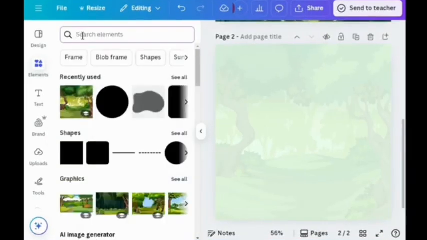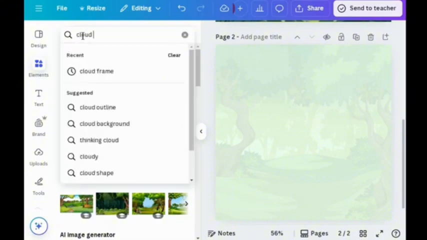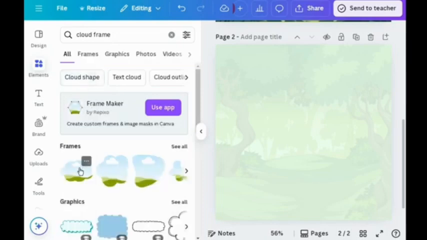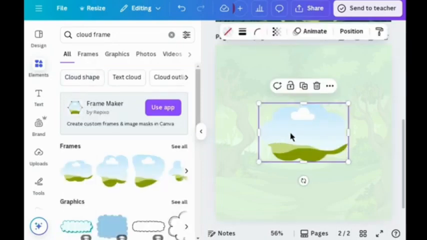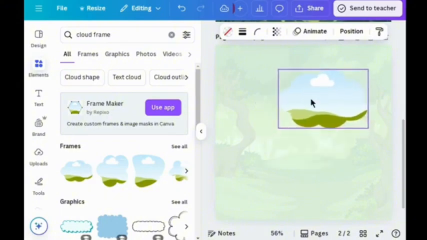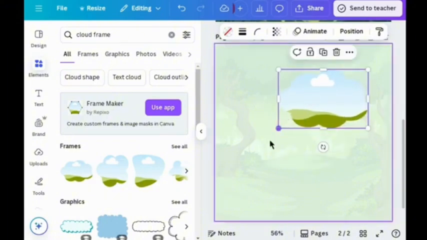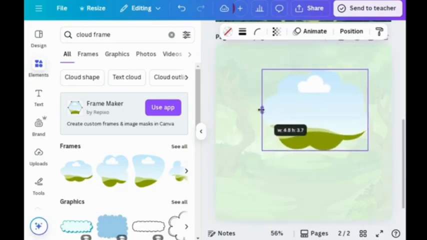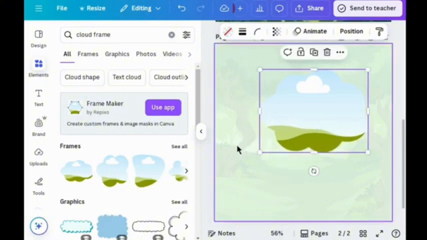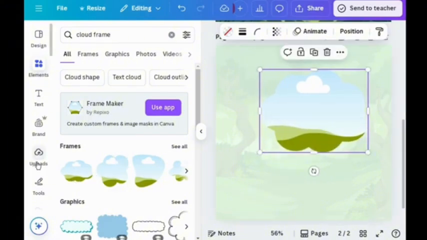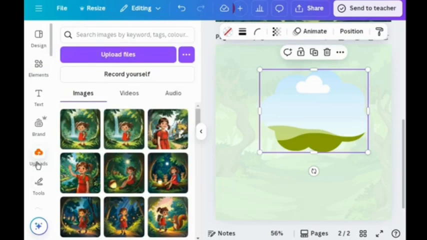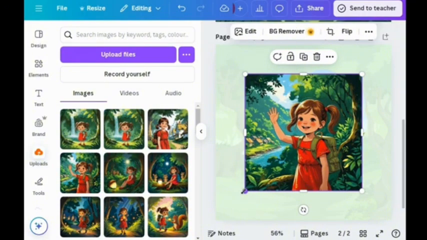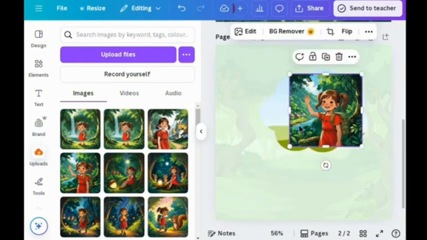Again, go to Elements and search for Cloud Frame. Select this. Adjust it in the right corner. Slightly increase the size. Now go to Uploads and select the image and adjust this image within the frame.